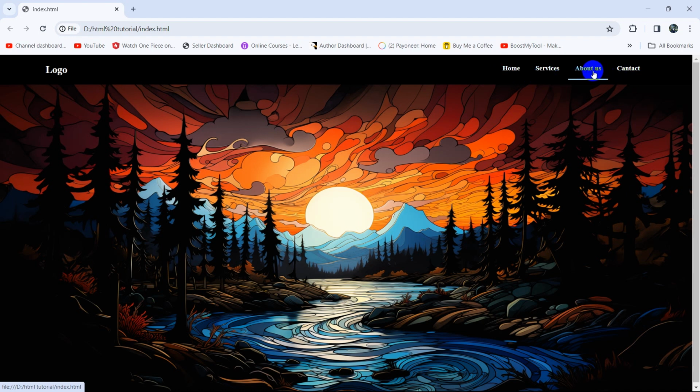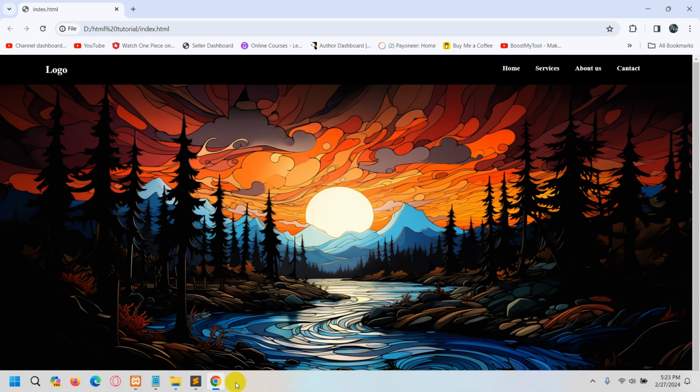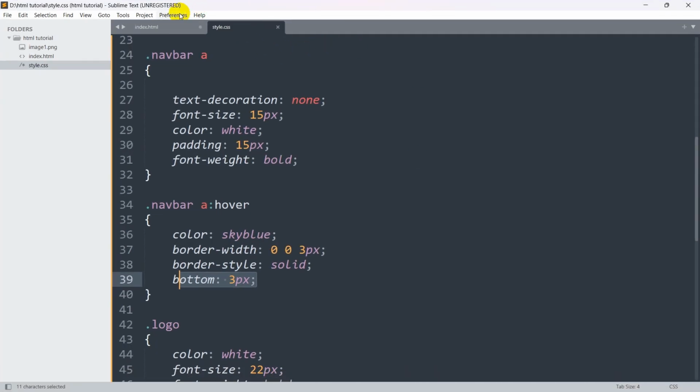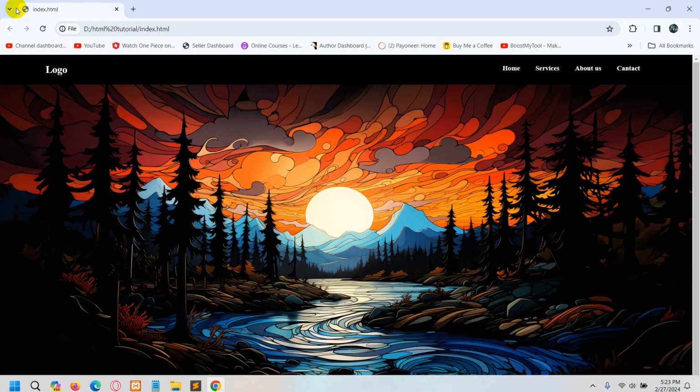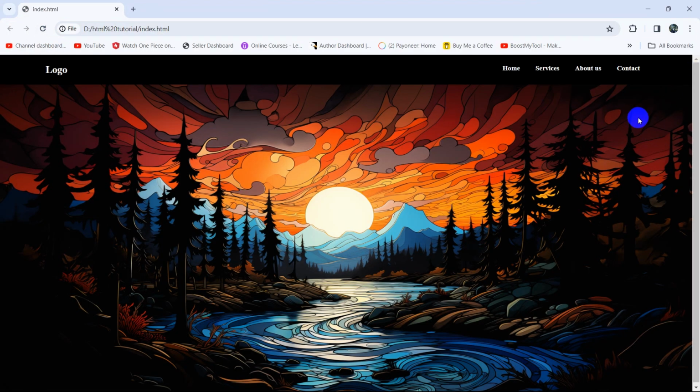So yeah, this is how we can make a simple navbar using only HTML and CSS. And I made a spelling mistake over here, contact. So let me just fix that as well. Contact, save, then refresh, and there you go.